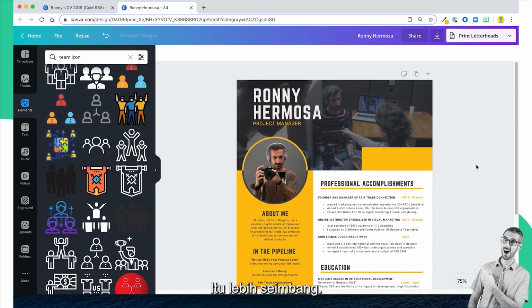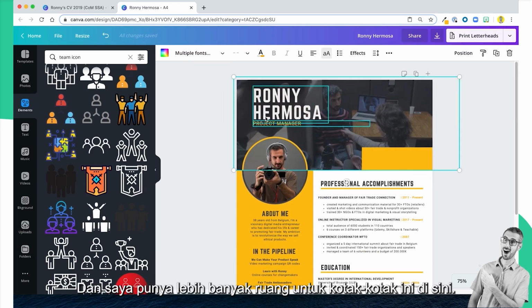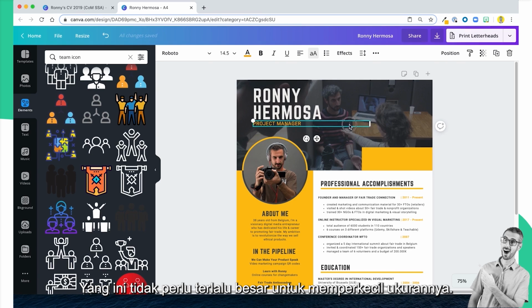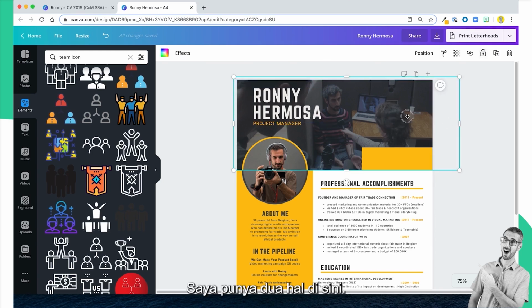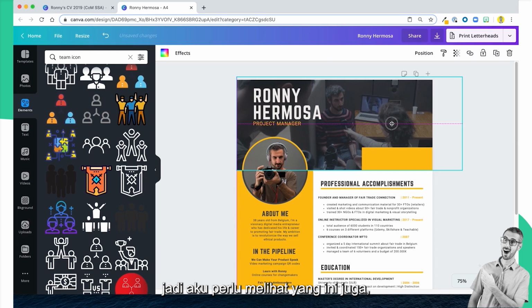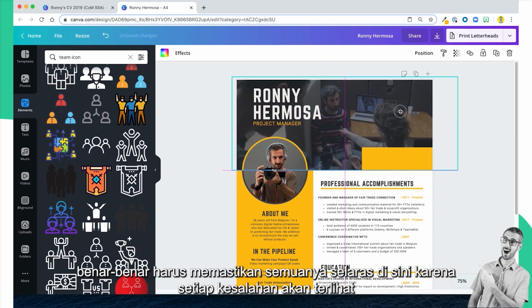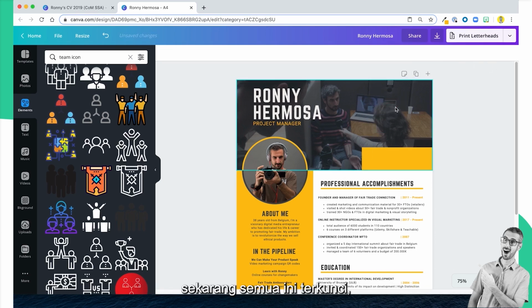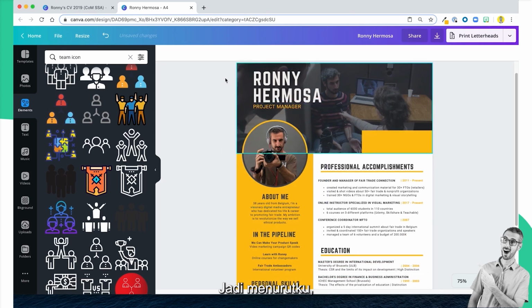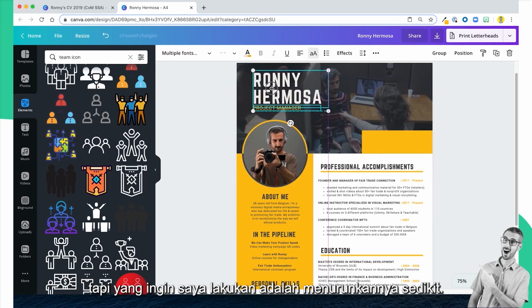It's more balanced. Okay, and I have more space for these boxes right here. This one doesn't need to be that big. I'm going to reduce its size. And this is locked, right? Oh yeah, I have 2 things here. So I need to lock this one as well. Really have to make sure everything is precisely aligned here because every error will show. Okay, so locking this, and I will be locking the layer underneath as well. Now all of this is locked, nothing is going to move. So I guess what I wanted to do is to bring this down a little bit.